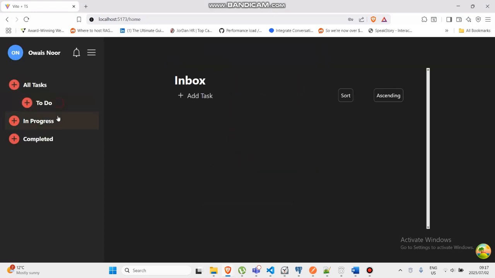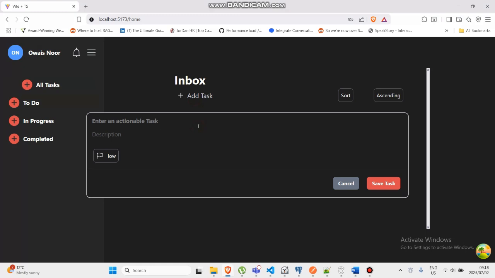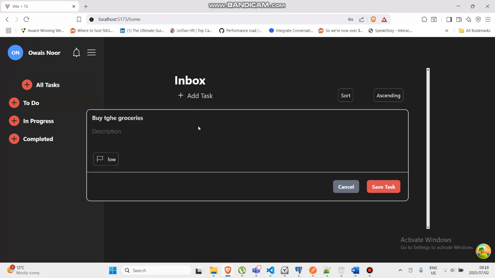Aha, so here we are, we have no tasks over here. And what we can do is start by adding a task. So say for example, buy the groceries. Okay, maybe we want to buy 10 tomatoes. So let's go with that. 10 tomatoes and maybe 2 potatoes. And then we can set the priority here as well.